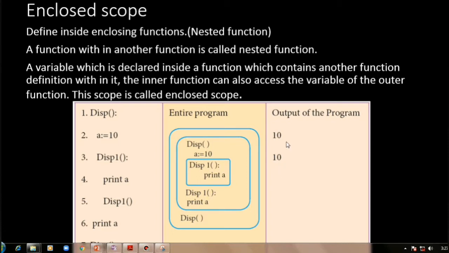Okay, can you understand? So very simple. What is meant by enclosed scope: the inner function can access the values of the outer function variables. This is known as an enclosed scope. Okay.